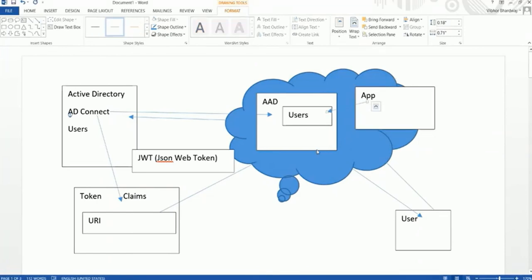I'm trying to explain how we work, but it's not a simple example, or not an easy way. So I can say my app will directly communicate with the Azure AD users. The question comes here: then what about the security?